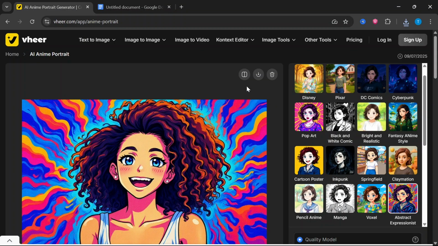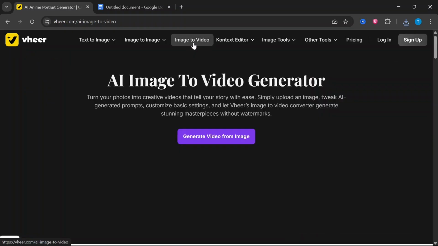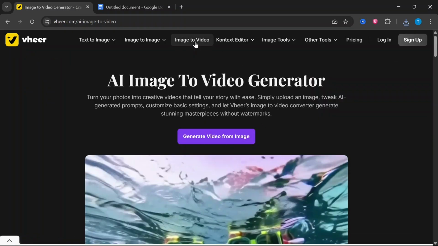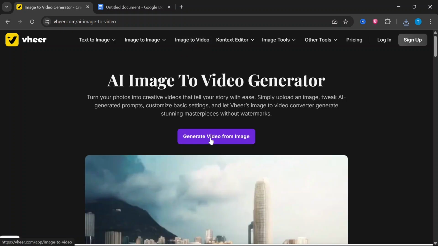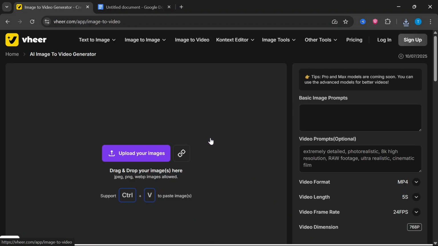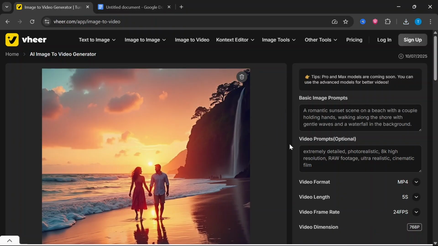And finally, I know this is why a lot of you are here. Let's learn how to use Vheer to generate video. So all you have to do is click on this button of image to video and select generate video from an image. So I'm going to add our image. I've just added the image we just created. I'm not going to change anything about the basic prompt because I think it just goes with the image.